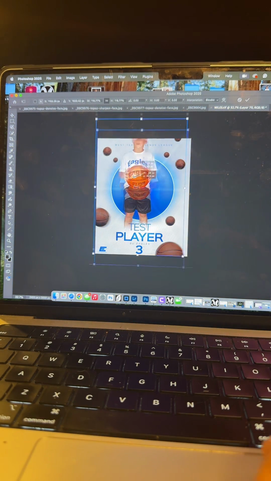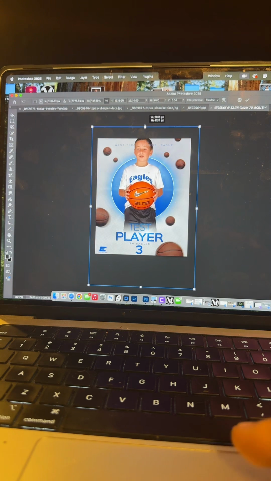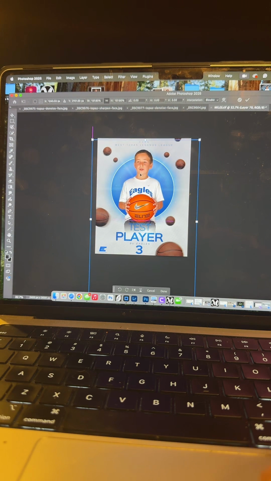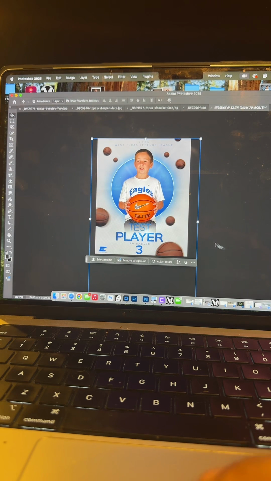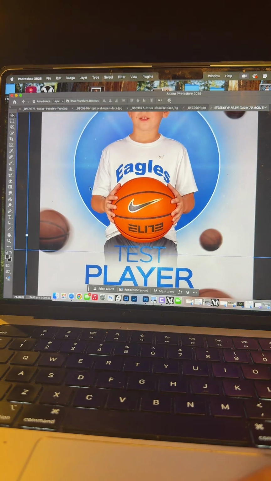All you've got to do is size him the way that you want him sized. I'm going to say about right in there is where I would like him. And that's it. That's how I cut out my players. Now, is this done? No. We've got to go in and add shadows and blend some of this background. This one's really not bad.